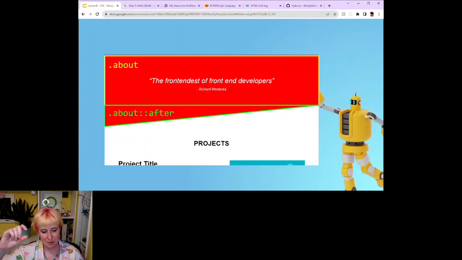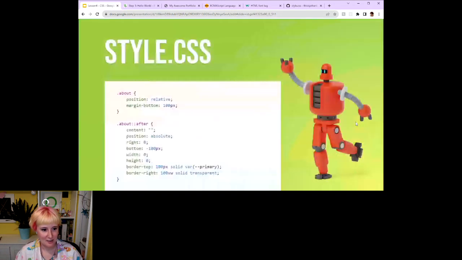And this triangle shape that we're going to add in is actually going to be pushed outside of the about section. So we're going to put it at the bottom of the about section, and we're going to move it down by 100 pixels, so it's actually outside of the about section. So let's try that now. Our about section is our relative container, and our about after is going to be an absolutely positioned little triangle that we put in there. So let's build that now.